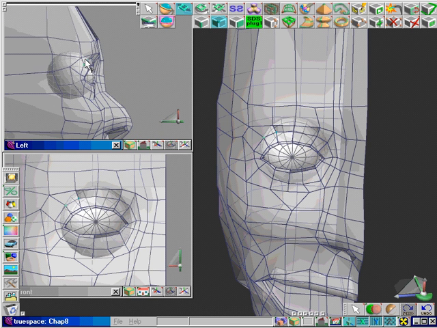So he's kind of got eyelids now, not looking too bad, but we'll work on them later.